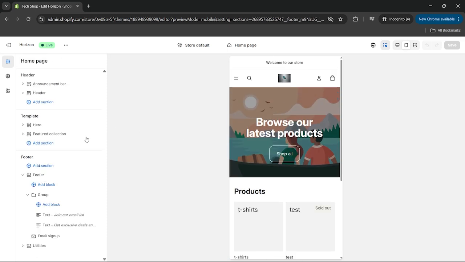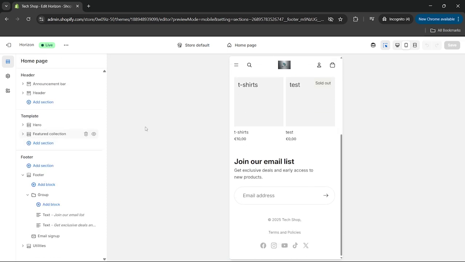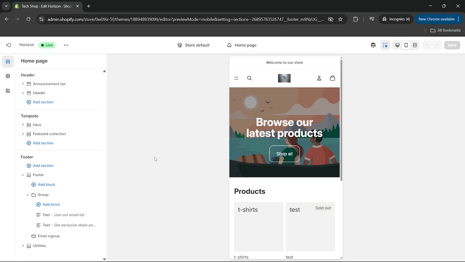And that's it. That's basically how you can see the mobile preview of your store so you can optimize it for phones.